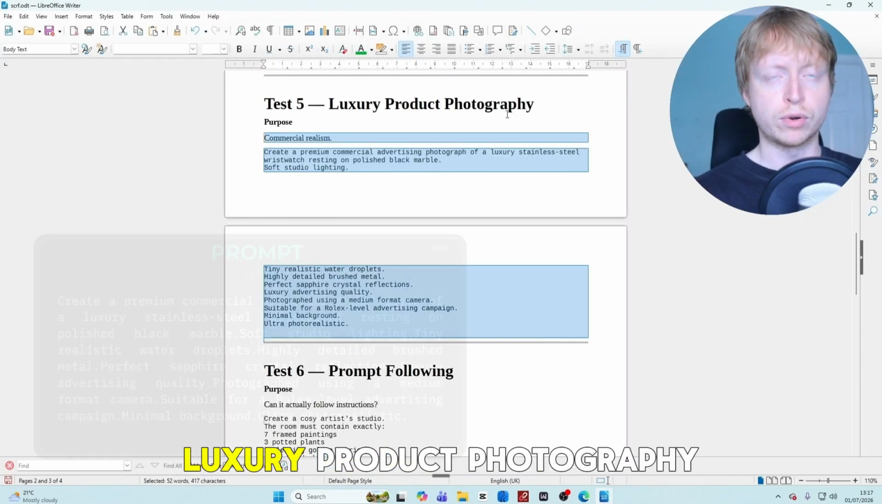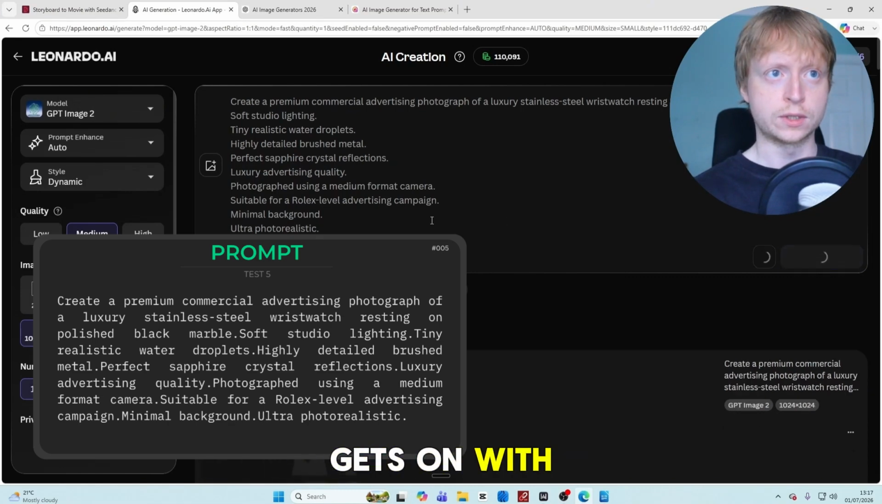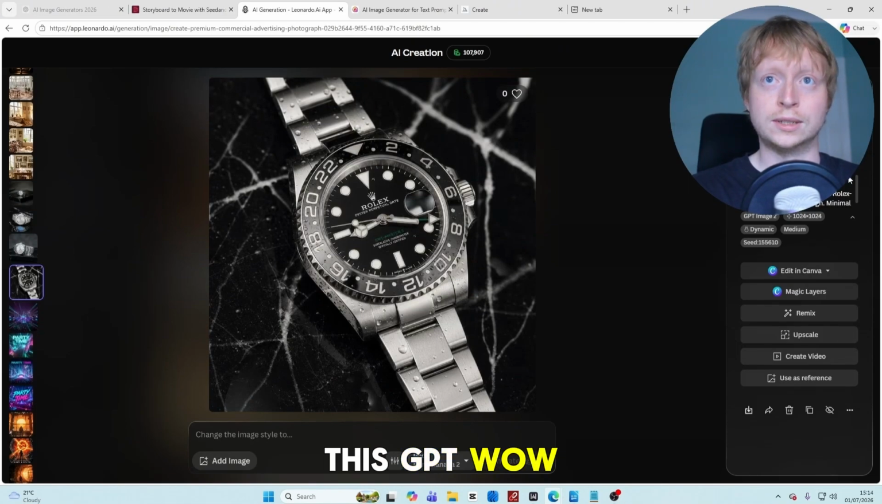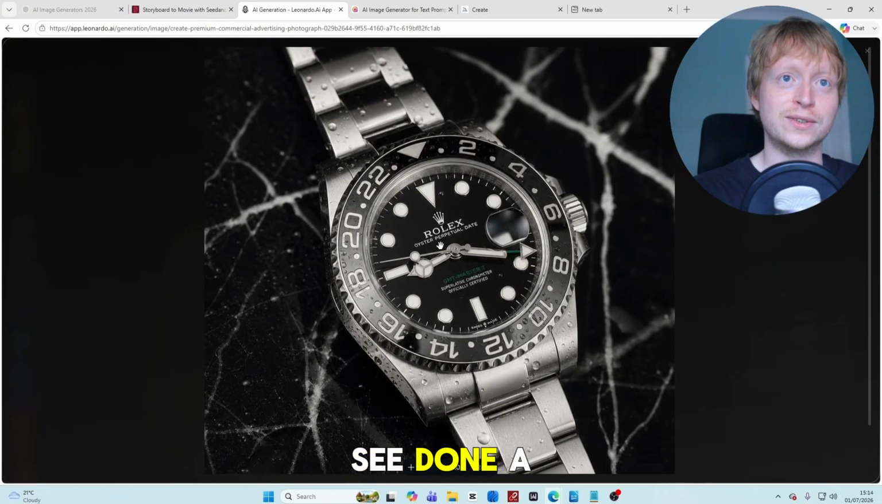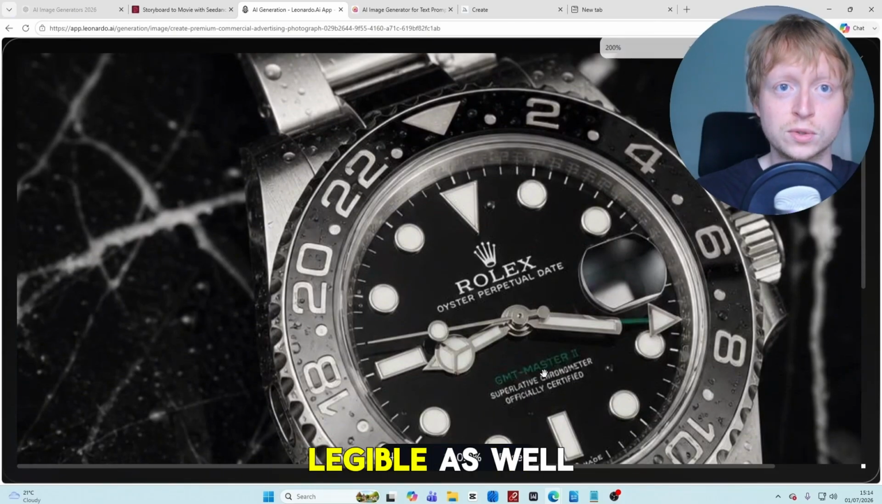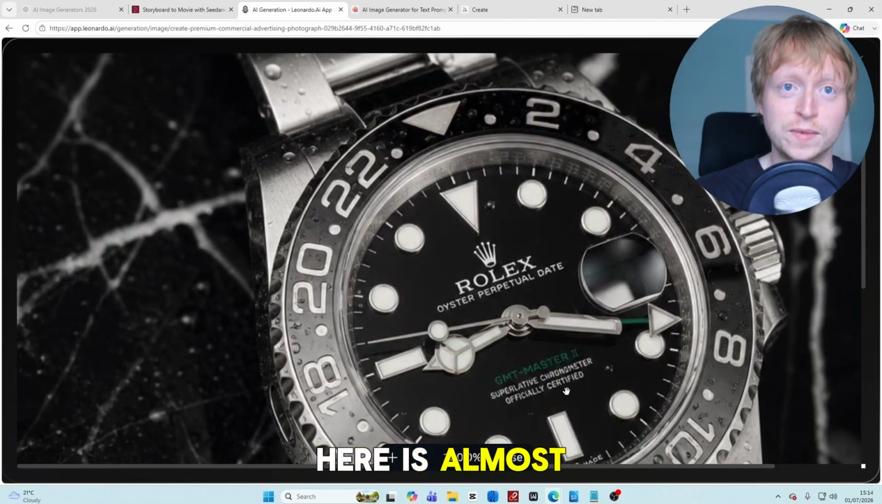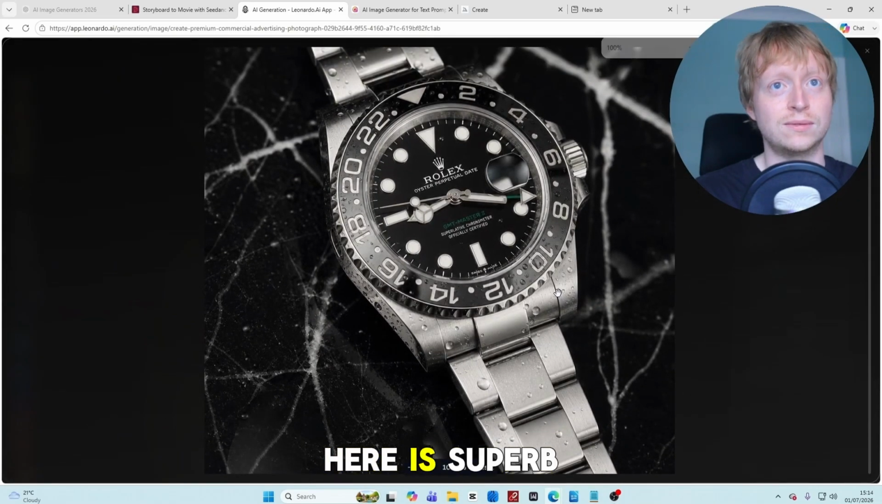Next up, we have luxury product photography. Here's the prompt here. Let's see how each one gets on with this. GPT, wow. Now, I don't actually even know if we asked for a Rolex in the prompt, but it has, as you can see, done a Rolex, and it's added this text here. It's added a lot of detail with the text, in fact. I'm going to zoom in and see if that is legible as well. Even this down here is almost legible. That is crazy. So the detail here is superb.